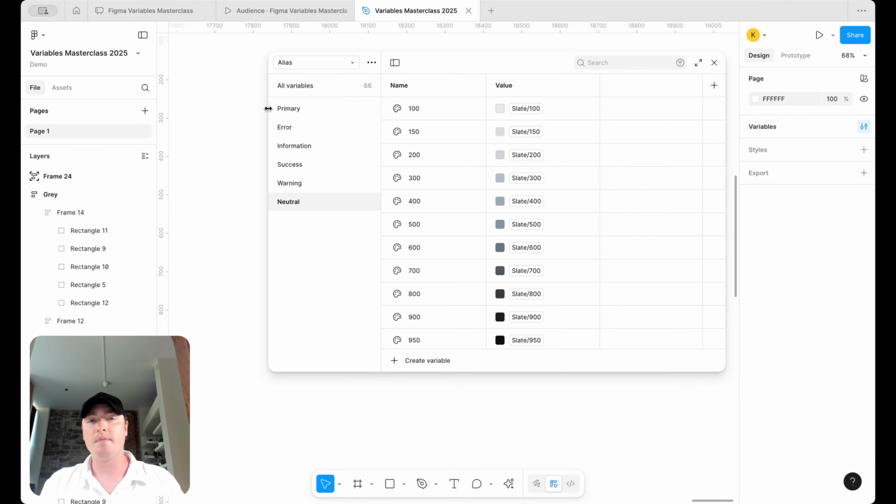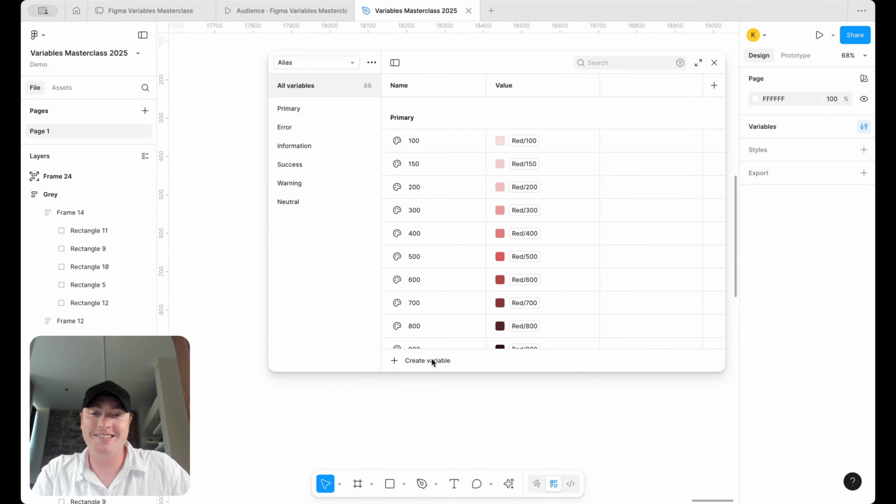Okay, so let's now introduce border radiuses, border widths, and other things that go into our alias. Then before we look at how we might set up a different brand. Okay, now let's look at our border widths and our border radiuses. Sorry, I don't know why I did that. So let's create a new number variable that we're going to call border widths.